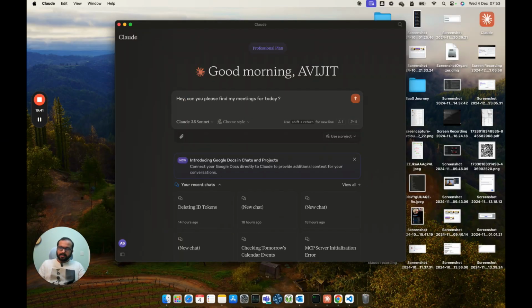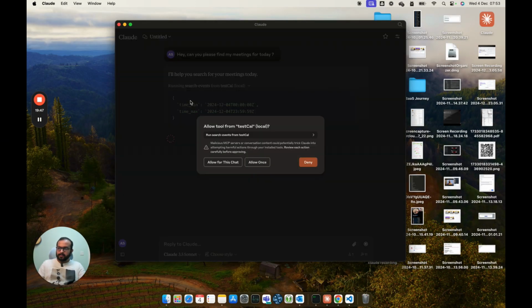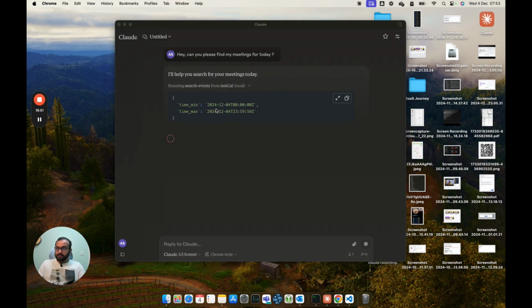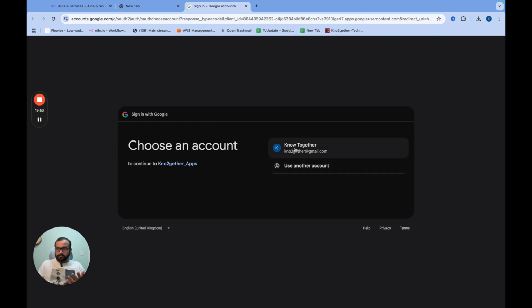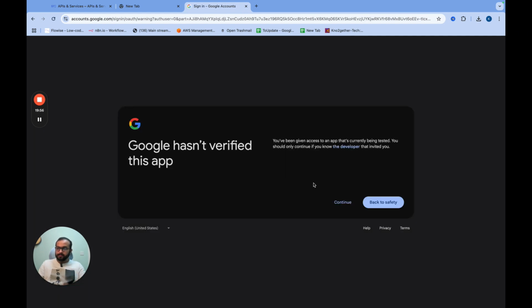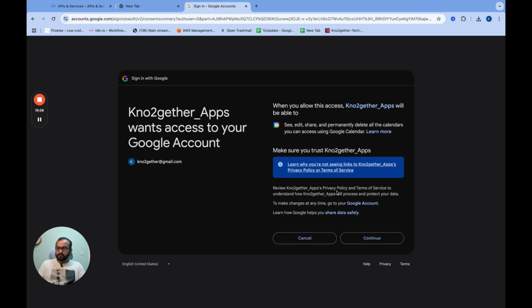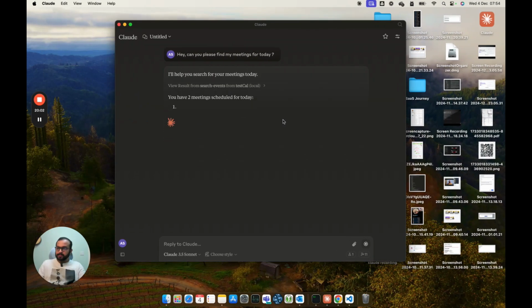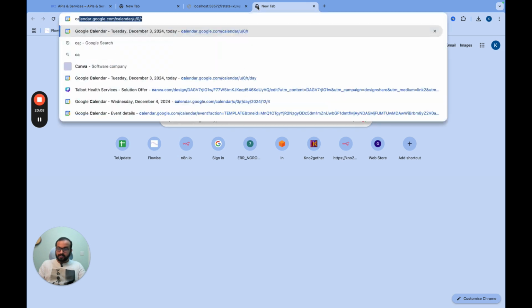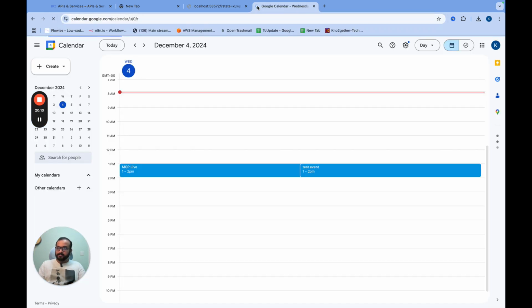So we'll just say, can you please find my meetings for today? Now it's asking whether I want to execute the test calendar tool, which we have created. Just say allow. Now the authentication has triggered, of course, because we have created the OAuth client. So I just have to authenticate with it. And now it says you have 2 meetings for today, test event and MCP live. This is what I've just created before testing. So we can just go to the calendar and you will see that we have created 2 test events.